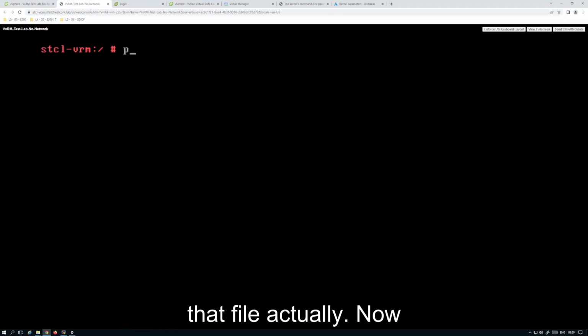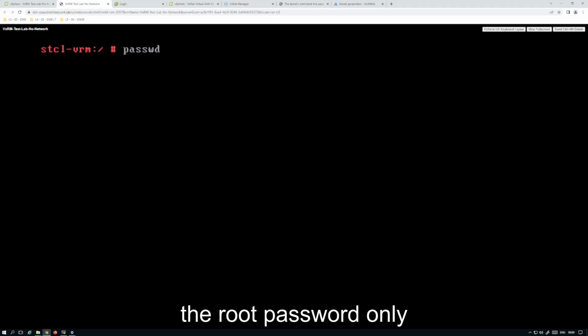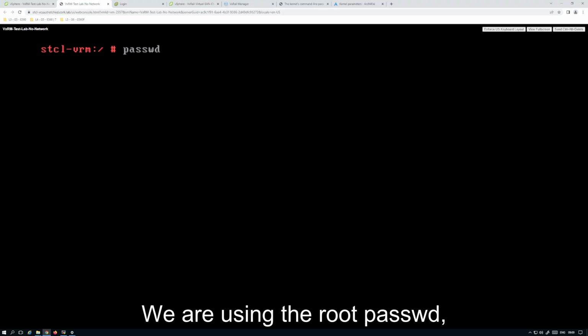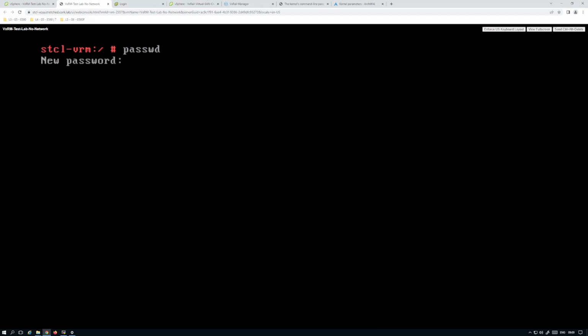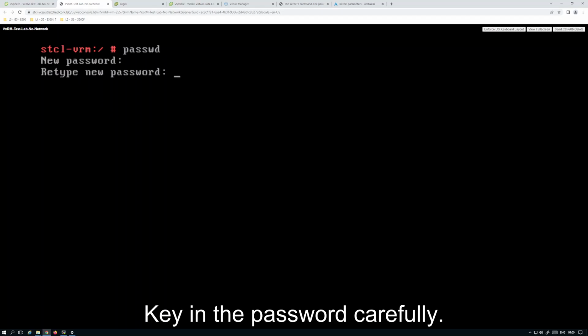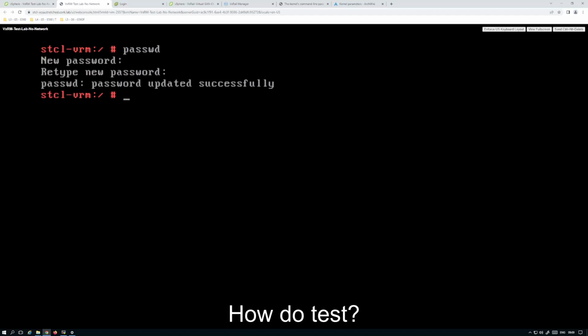Now go ahead and change the password. Again, we could specify a user here, but because we want to change the root password only, and currently we are using the root account, we just enter password here. Key in the password carefully. Okay, now the password is updated successfully.